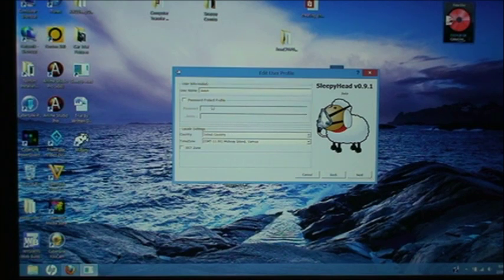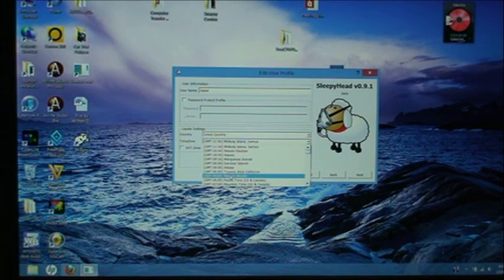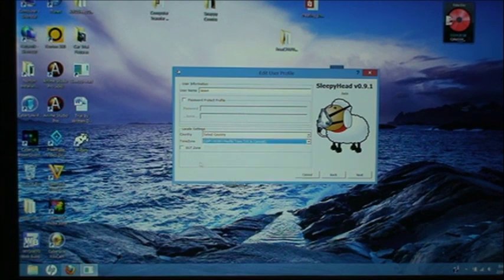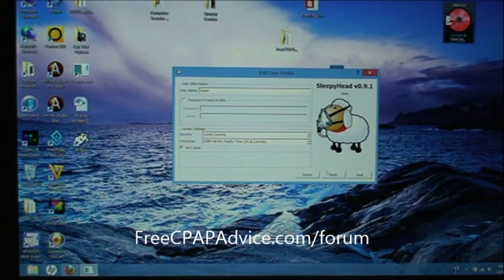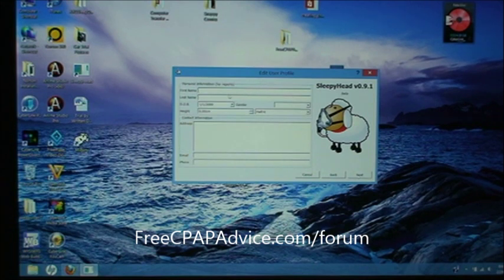So username and profile. You could password protect your data if you want. Select your time and whatnot. I'll go ahead and select mine. I'm not going to password protect mine. Select next. You can enter personal information for reports. That way you can take them to your doctor if you want. I'm not going to put any of that in here, mainly because I don't want you to know.